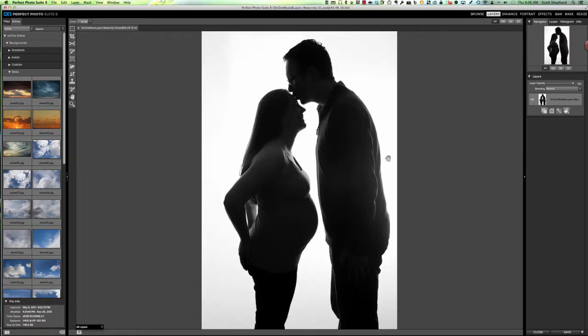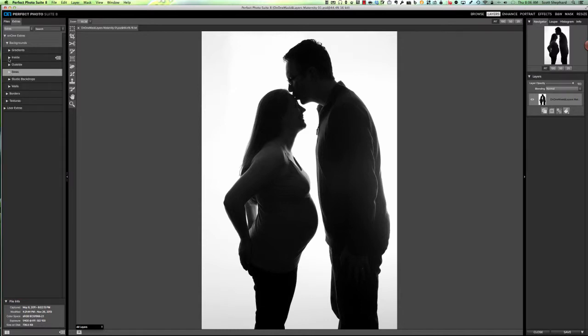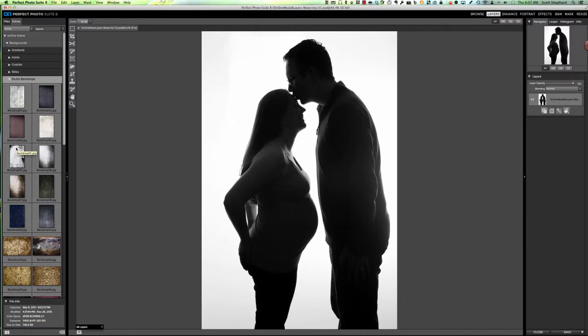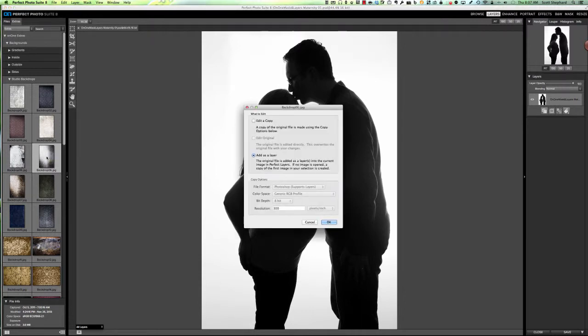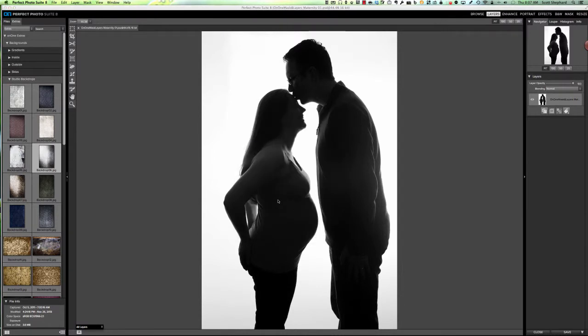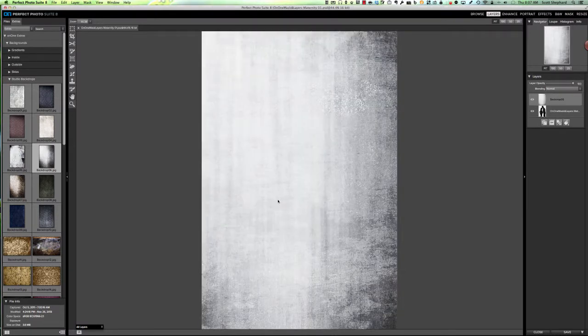And we're going to let it open up there. Now, you have some studio backdrops here as part of the tools that OnOne provides for you. Again, you could make your own textures, but we're going to start with a backdrop that looks like this. It's called Backdrop 06, and I'm just going to double click on it. We're going to add it on as a layer. Puts it over the top of this picture.